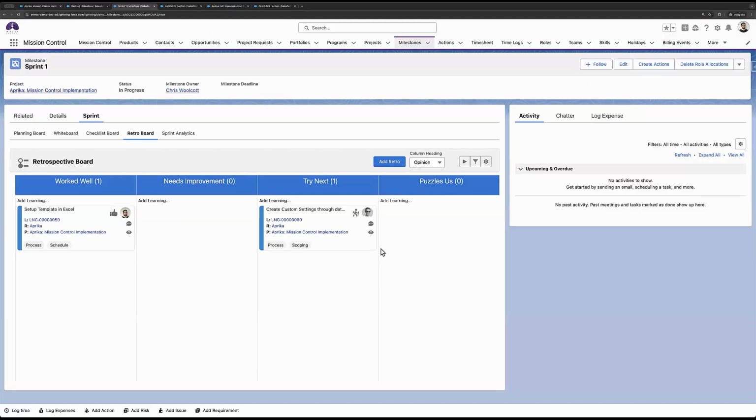So this is a good way for you to stay on top of your implementation or whatever projects that you're working on. It's a good way to keep track of your learnings and try that next time around.